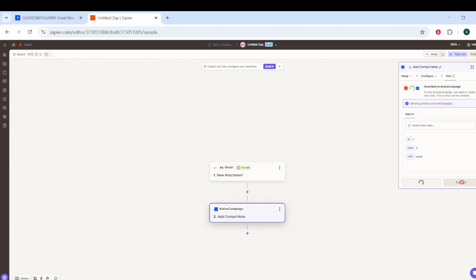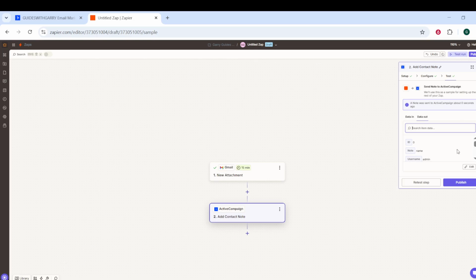When the test is successful, you are ready to enable the automation. Click Publish to turn the Zap live. Publishing activates the Zap so it will monitor for new trigger events and automatically subscribe the matching contacts to your Activecampaign list.